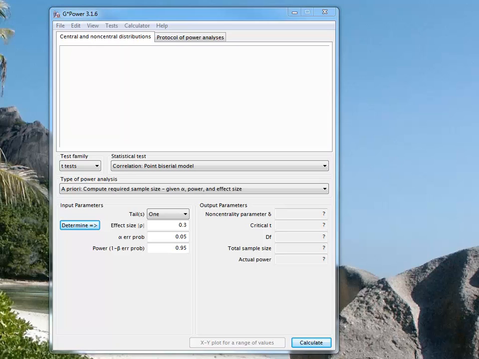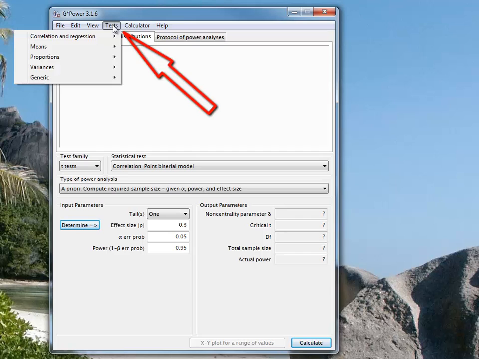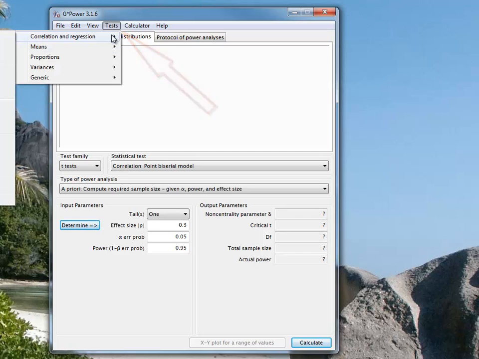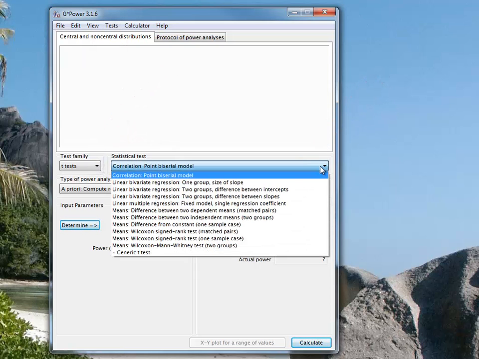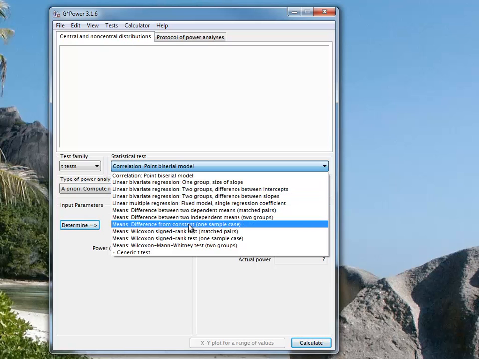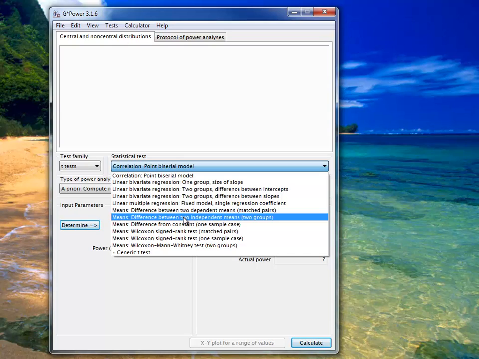Beforehand, we need to have decided what kind of statistical test we want to use. Assume that we want to use Student's t-test, and we choose our test using these two options. An alternative pathway is to use this menu on top, where you can develop further submenus. But currently I'm using this one, and I'm choosing the option of difference in means between two independent groups.